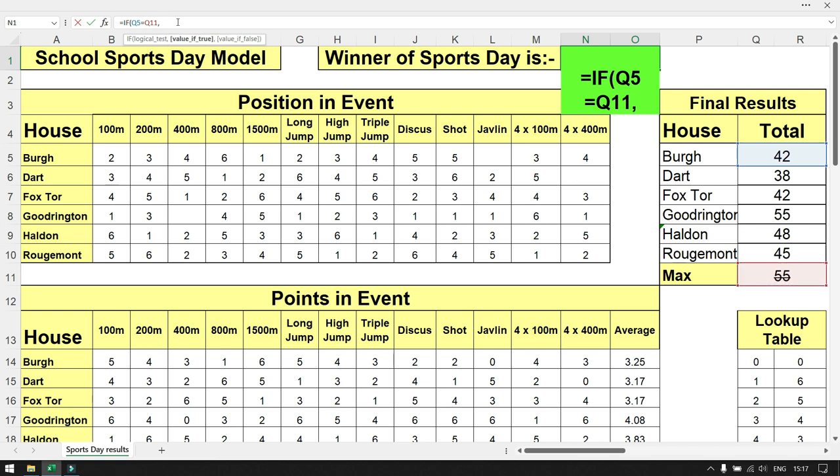And now I'm going to put a comma, and if that logical test is true, we want to write out the name of the house, so that's very easy. We just click on the name of the house. If that test is false, then I'm going to want to output the word false. So I'm going to put a comma and type in the word false, F-A-L-S-E, close brackets, press enter, and you'll notice it says false because Burhouse's score isn't the total.